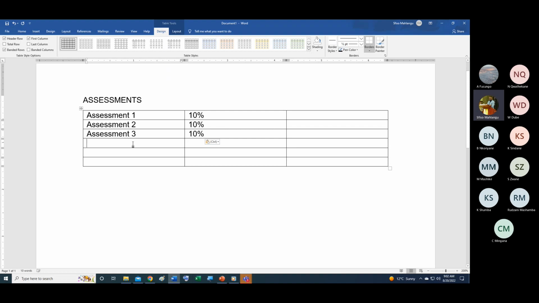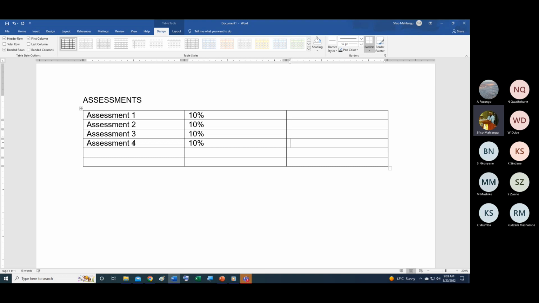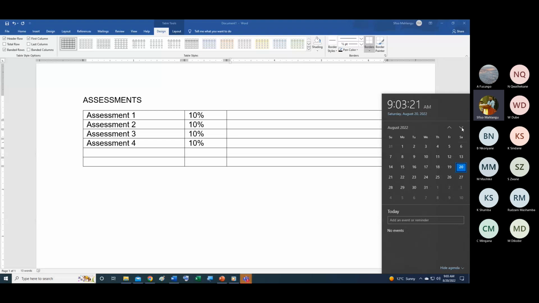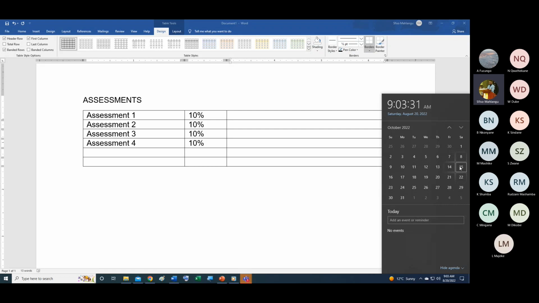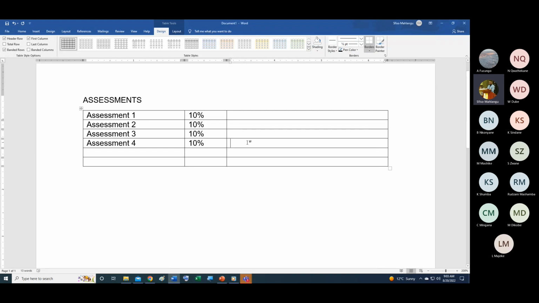So your next assessment is assessment 4, also 10%. And that assessment is going to be an online assignment that you're going to submit. So the date, maybe let's just talk about the date. It's in a month, should be between the 15th or the 16th of October. It will be up on Brightspace this week.